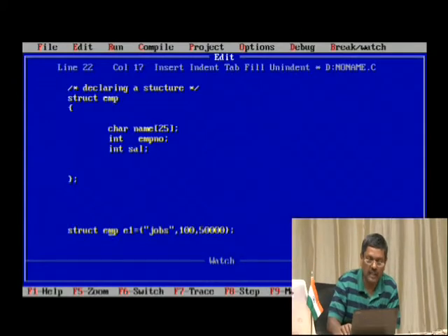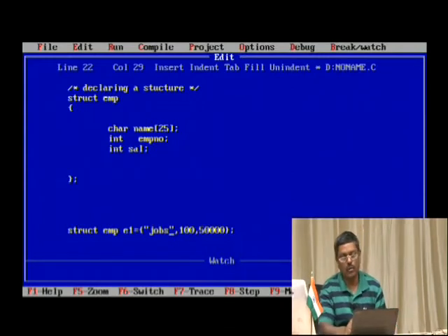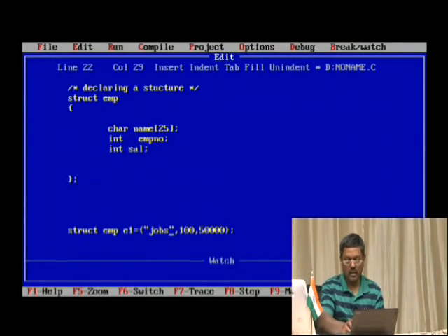So employee is the new data type, so EMP, and E1 is the variable which holds these three values. In accordance with the declaration we have done in the structure, I have declared employee number, name, and the salary. And then struct employee E1 I have declared.